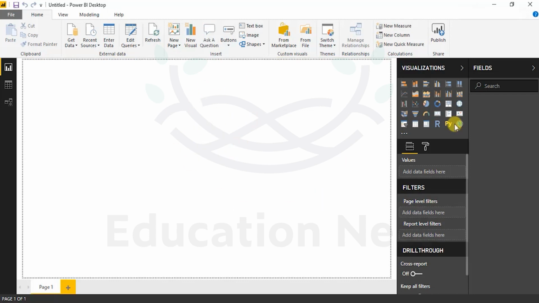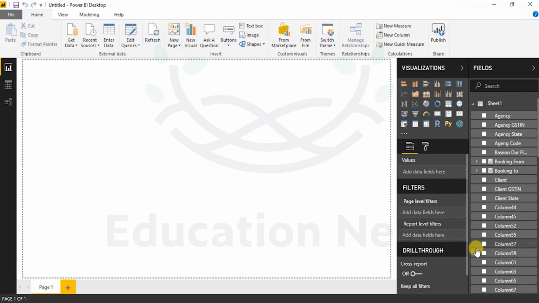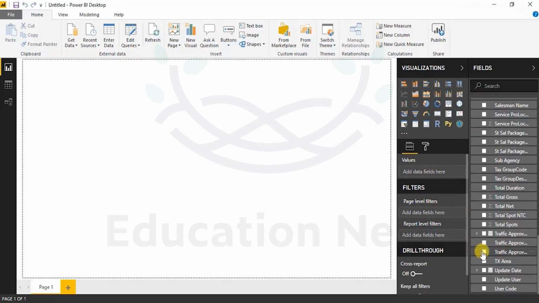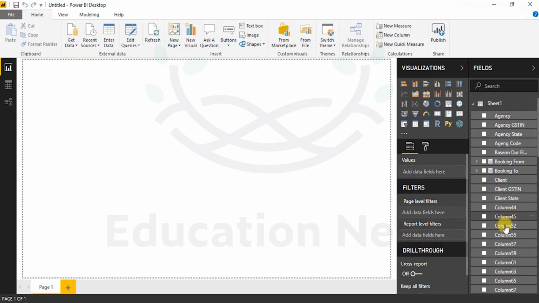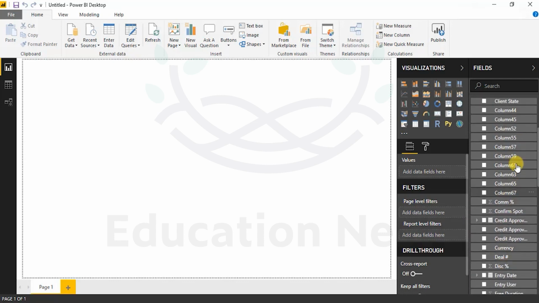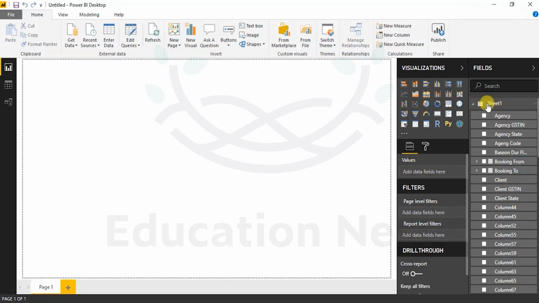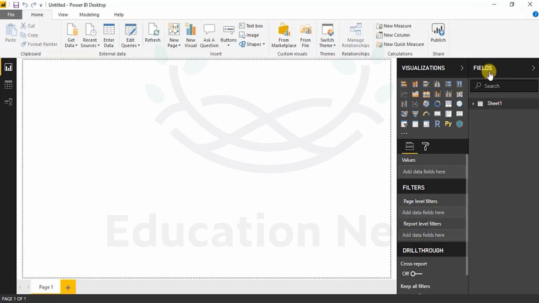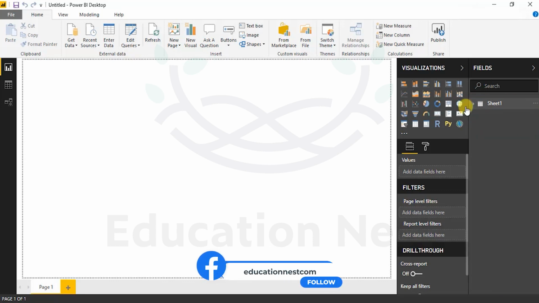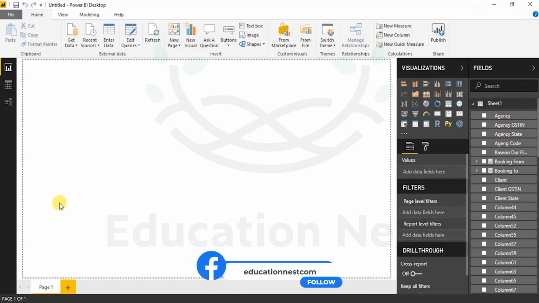Whatever data you pull in would be available on the right side of your screen under Fields. Have a look. As you see, there are certain column names which are right now not making sense to us. We don't know what they contain. So these are the different fields which are available over here. Now we want to see what kind of data has been pulled into the system.